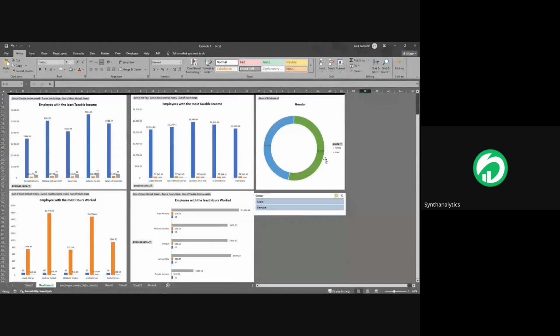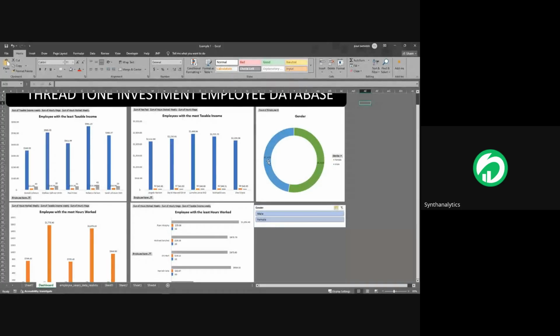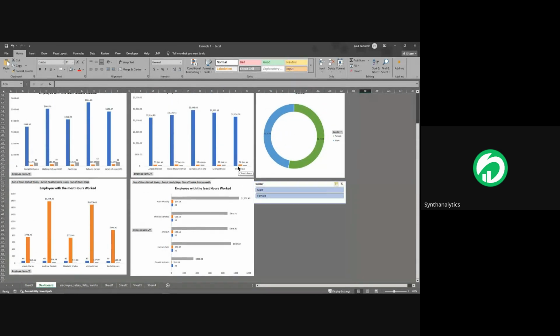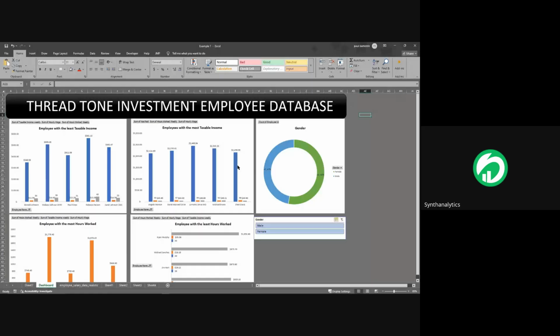So we have gender, with the data label showing 57 male and 53 female. We also have on our dashboard employee with the most hours worked and employee with the least hours worked. So we can now dive down into our data by adding a slicer, which helps us dive down into our data.